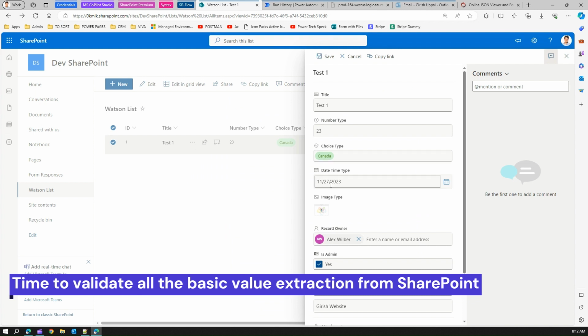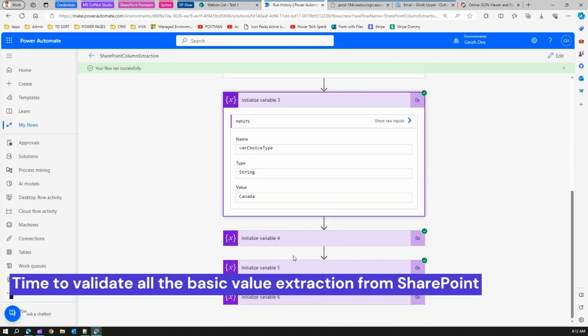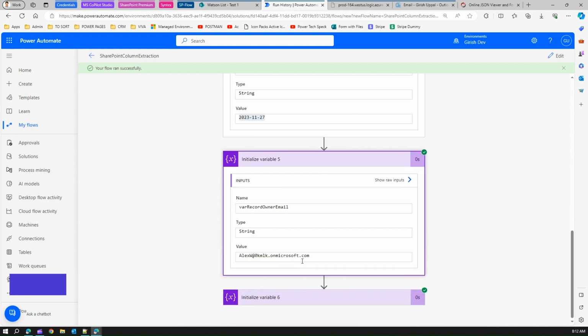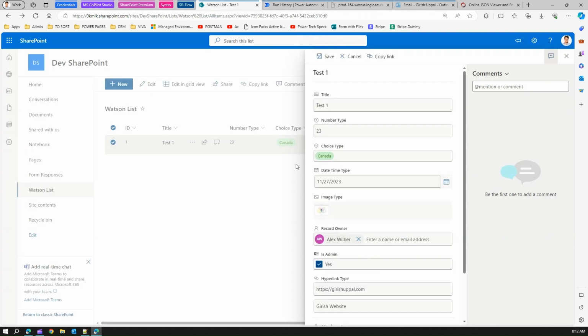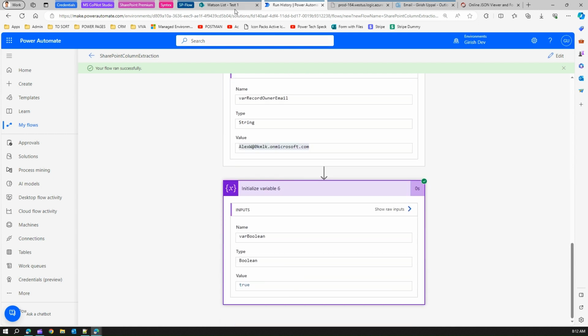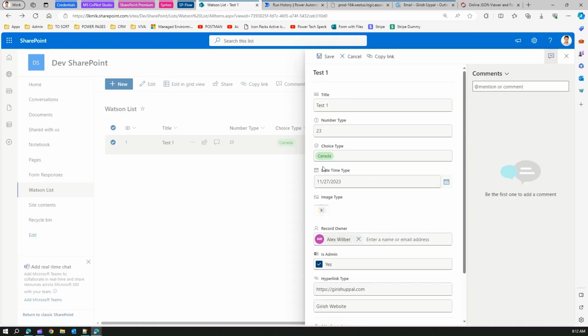Choice type is Canada. Date time is 11th of the 27th. So that is good. Then we have email address Alex W. Alex Wilbur email address. And the last one is Boolean true. So Boolean value is true. Okay, so we have covered the basic data types and it all works fine.